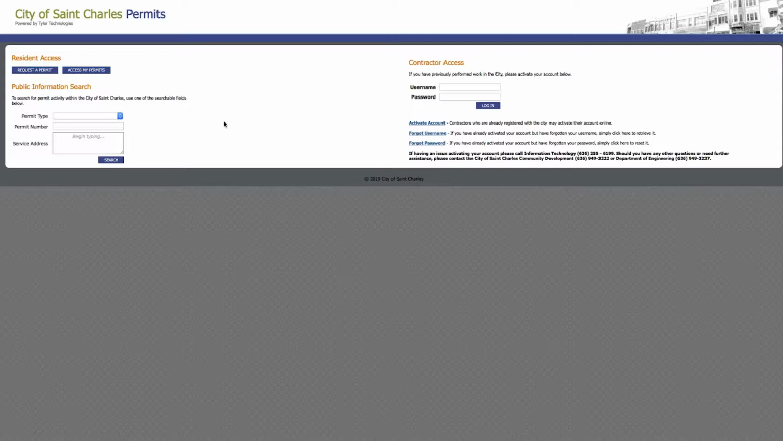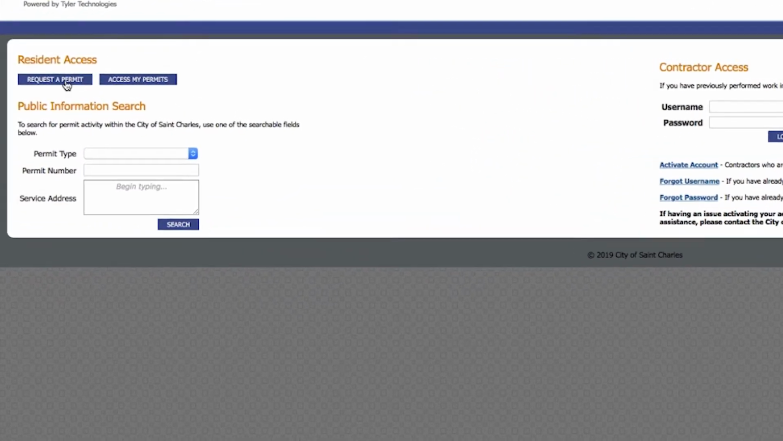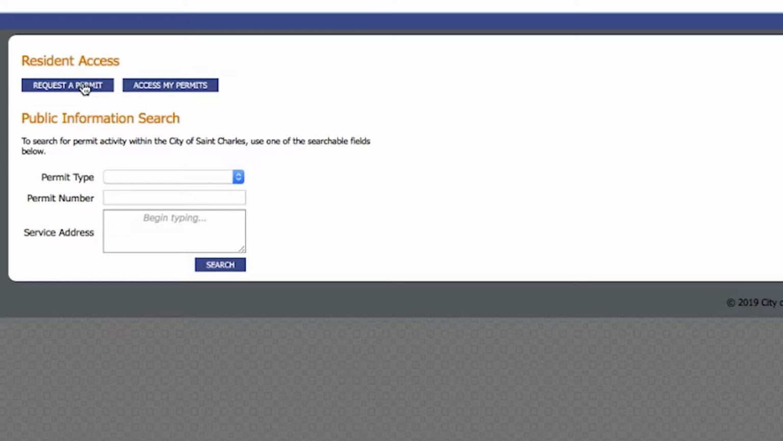When you get to the eSuite portal, it gives you several options on how to apply. There's one side of the screen for resident access and one side of the screen for contractor access. Right now we're going to focus on how to apply for a resident permit.